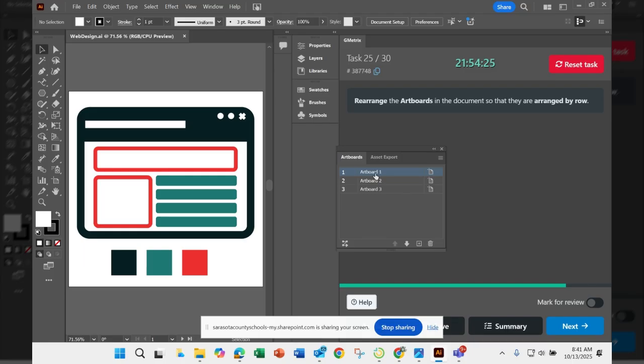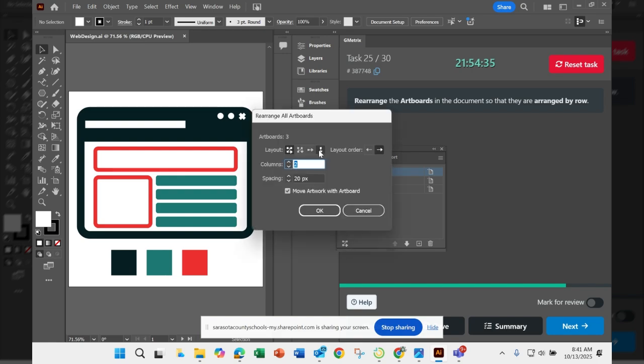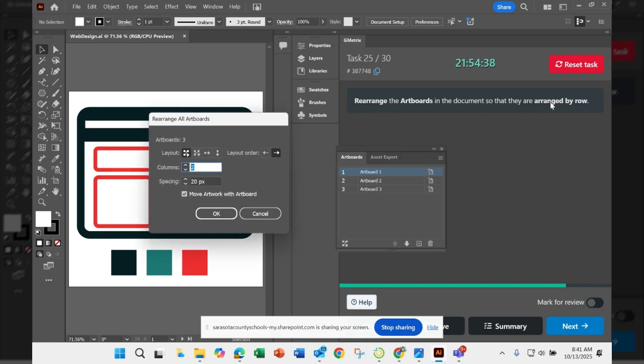We happen to have 3. And remember that to arrange them, we have this little button that looks like a Z. It says rearrange all artboards. I'm going to click on that. And it says that we're going to arrange them by row. So this would be arranged by row.